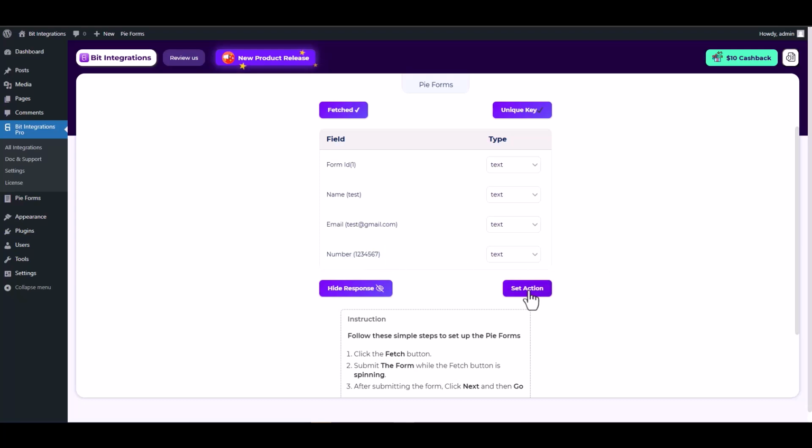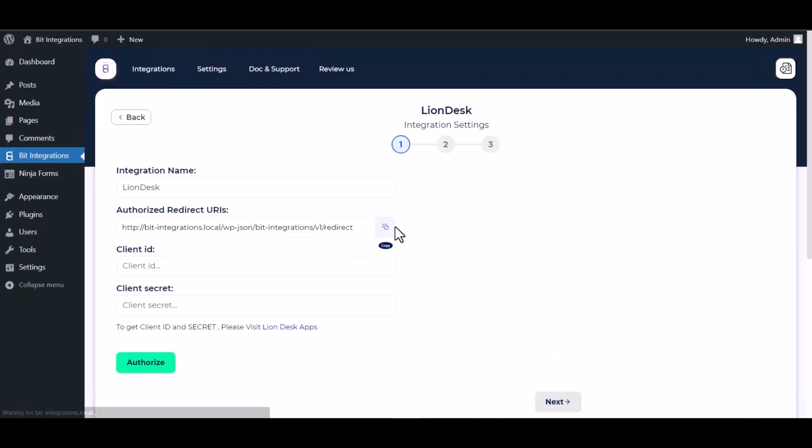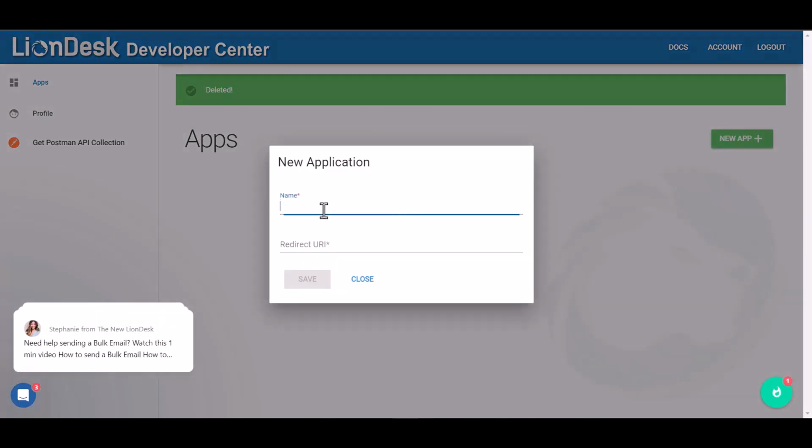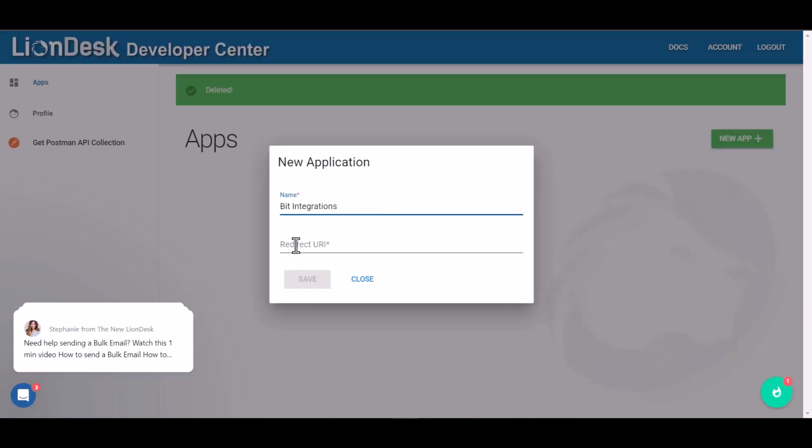Set action. Now search and select Action LionDesk. Give here the client ID and client secret. So, click on Please visit the LionDesk apps. New app. Give here name and redirect URI. Save.